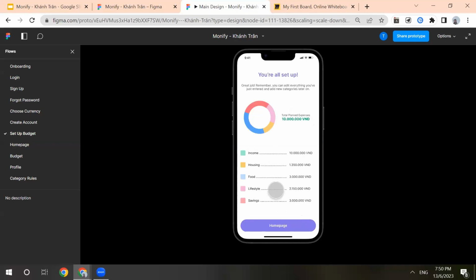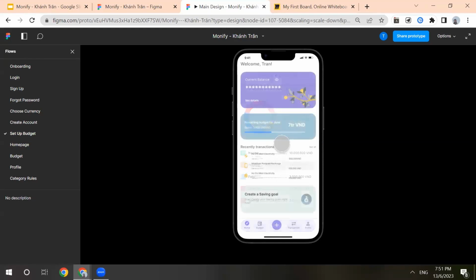And when the user clicks continue, these are the 5 main default categories that Modify offers, which the user can choose to modify and change later. And then the user will be navigated to the home page.